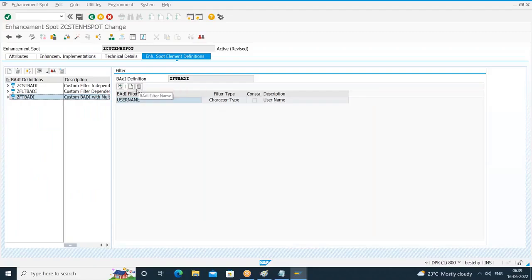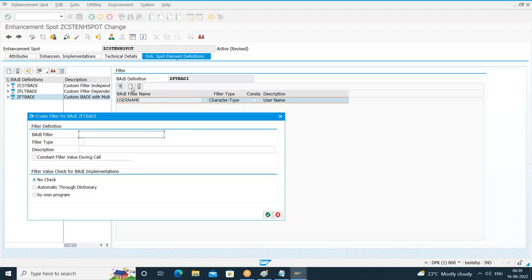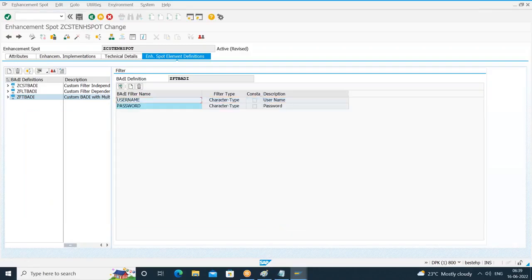I want to create one more filter. So you can see there is a button what? Create filter. Okay. I'll say create filter. I'll give a filter name as something password. Let us give it as character. I'll provide some description. Here also I'll select what? No check. Continue. So what is the change? We have created two filter types which are not referring to any dictionary object. Done. Okay, so that's it.